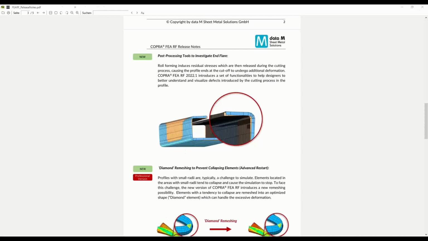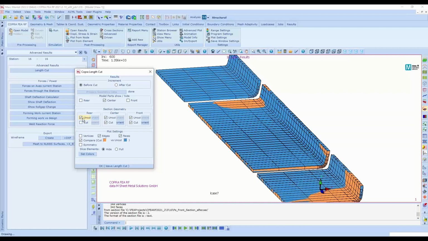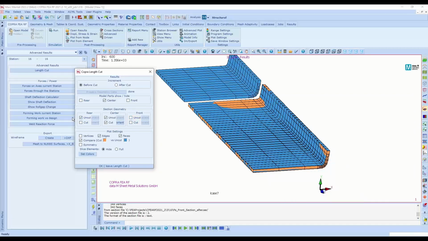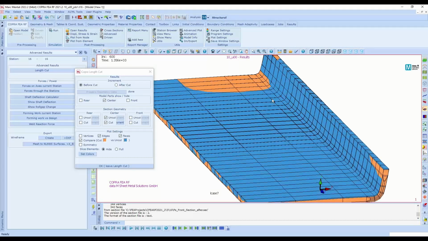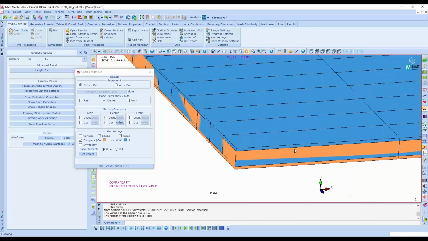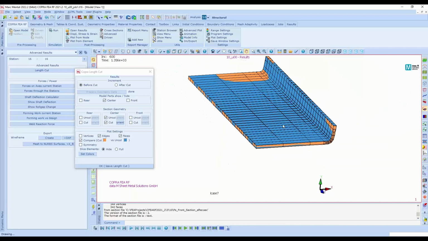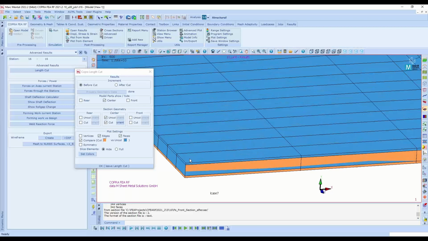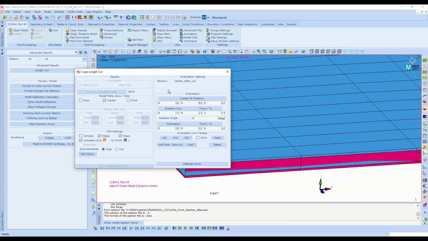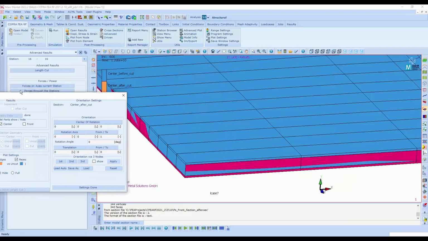And sometimes we know that when the profile is cutted, it moves a little bit, maybe because we are only holding it in one node. Of course, we want to release the forces, so it should move, but sometimes it moves completely down. So to move it back to the same level, we can change the orientation of, for example, the cutted part. That works just by clicking at orientation and then selecting.